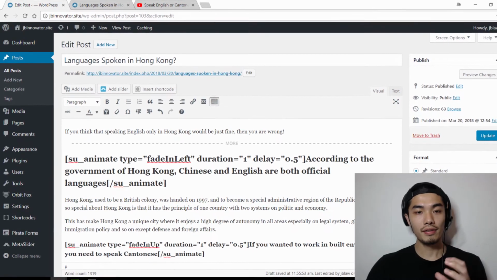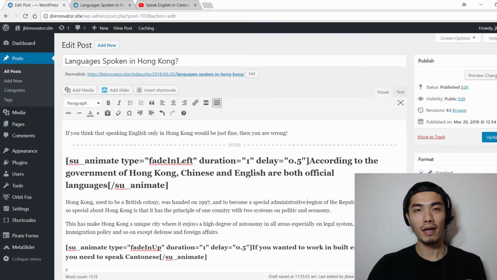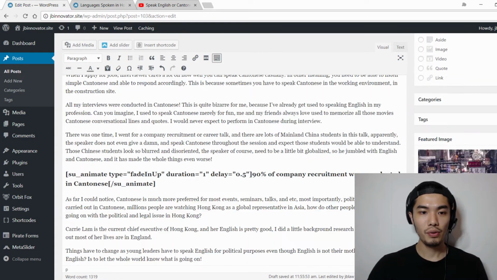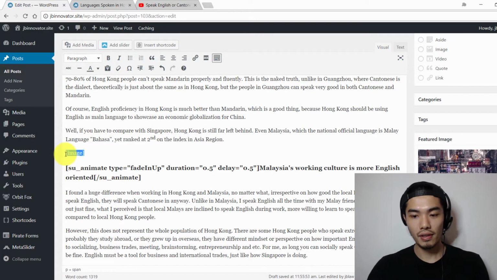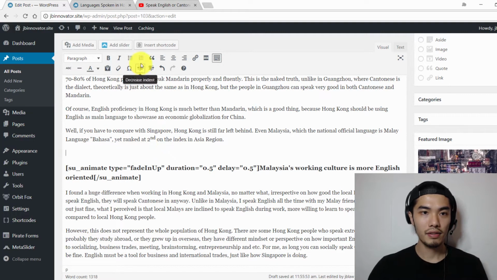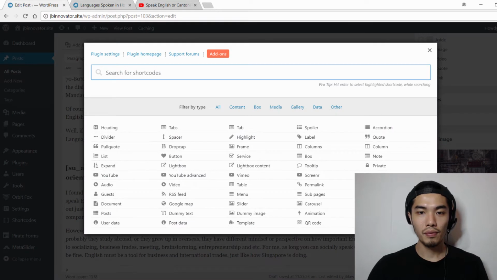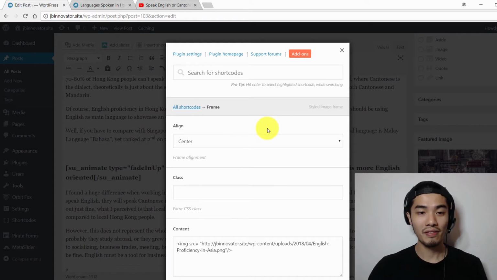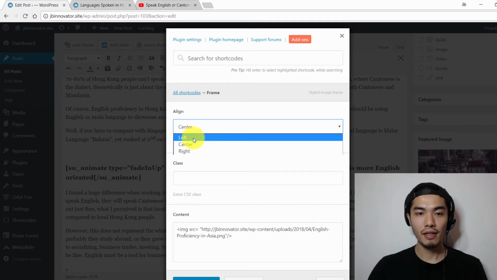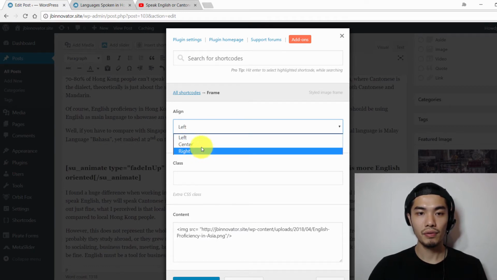Alright guys, let's carry on to amend our post using the shortcode. In this video we are going to put in an image. Let's delete this thing first and click here. For all of the features over here, let's use frame because I think it is more flexible compared to other features. For the alignment, you can align to the left-hand side, center or right. Let's do it on the left-hand side.